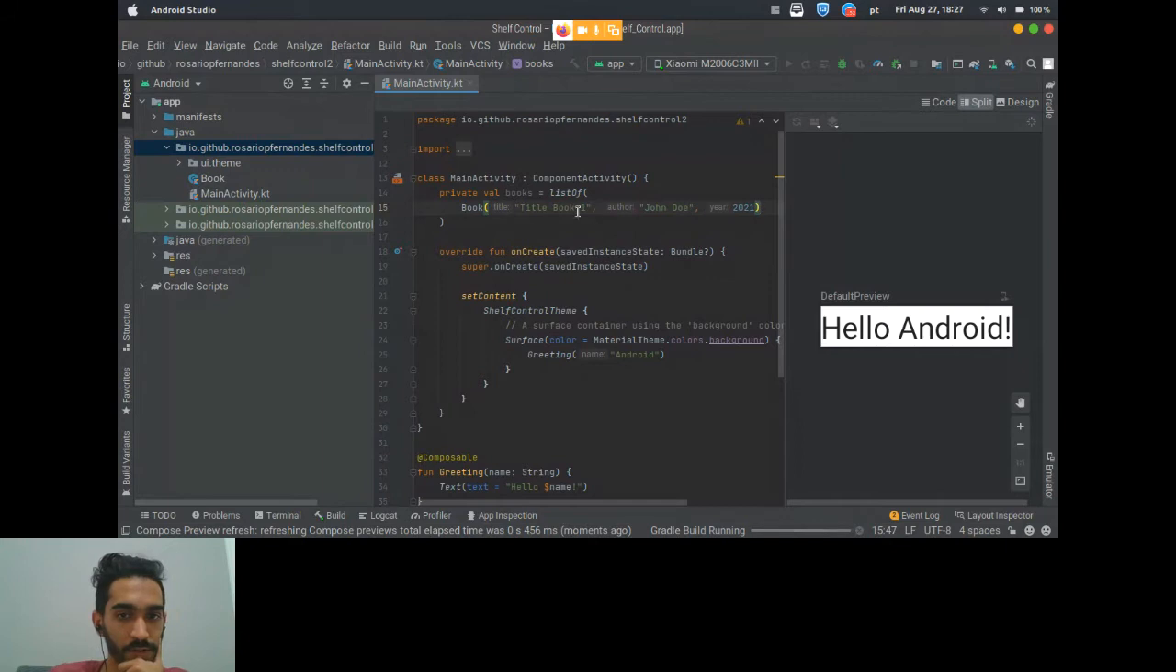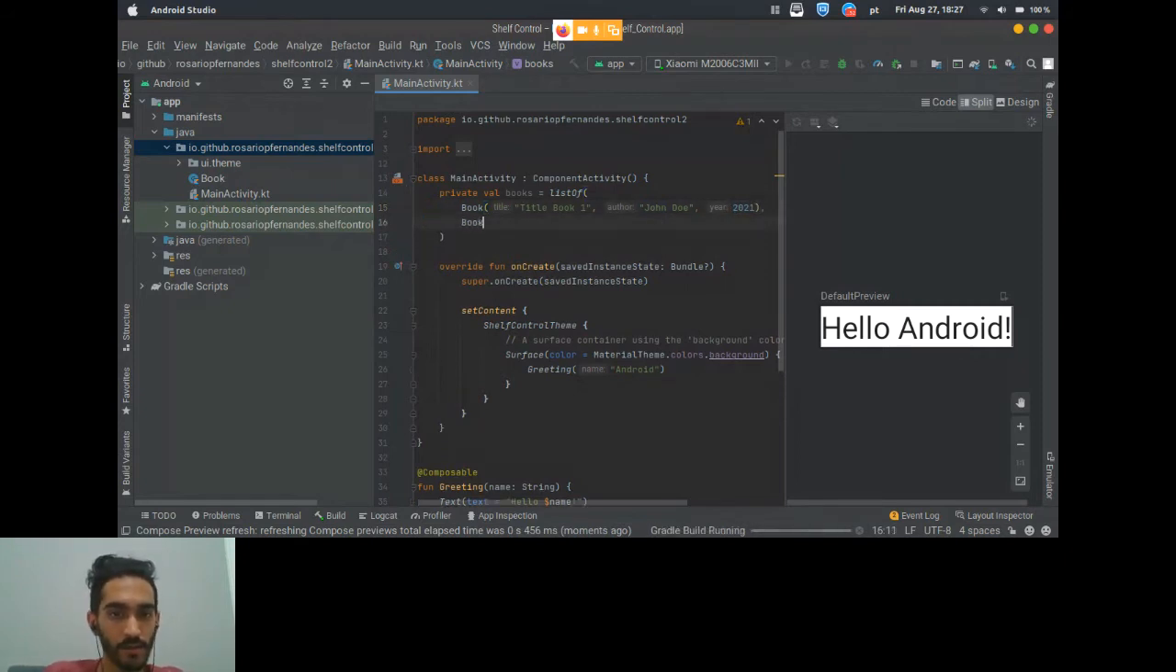Creating a book here with the title book 1, the author is John Doe, the year 2021. And another book, we just copy this, title book 2, let's say John Doe, 2020.